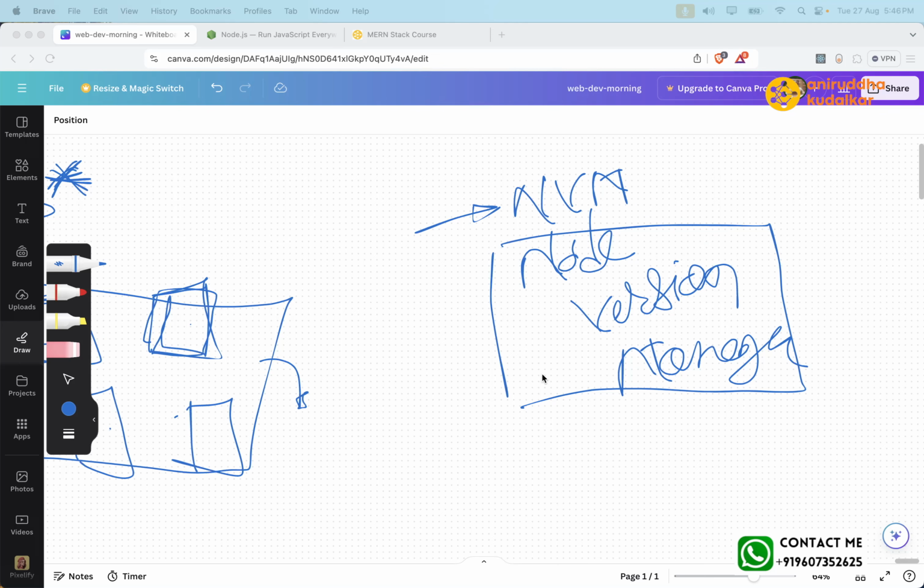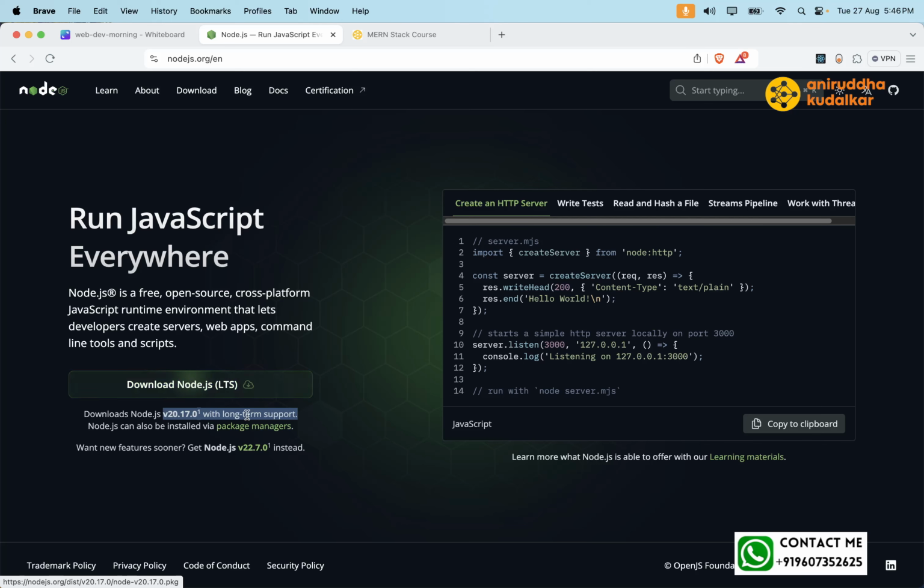You got it? Yes. Okay, so you don't need nvm. Straight away you can double click on the download package if you are on a Mac, and whatever you are getting, just double click.